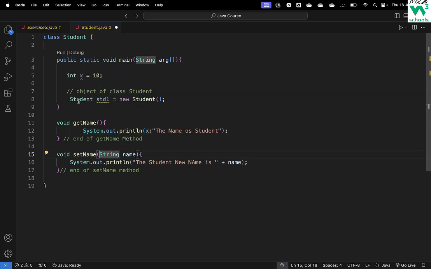So now we say, this is an object. What can we now do with an object? An object can access any methods and any data of this class. So this object can now easily access the getName and setName methods.